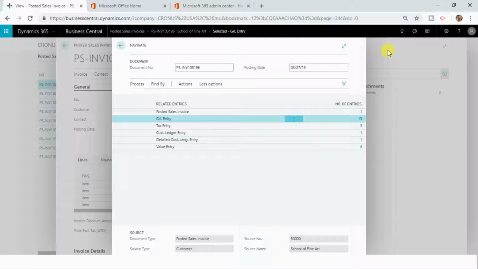This comes very handy when you want to track the different entries that have been created and what was the impact of that posting after it has been created. So this is very useful when you want to track the history and the records that have been created as a part of this posting. So on that note, I will finish this lecture.